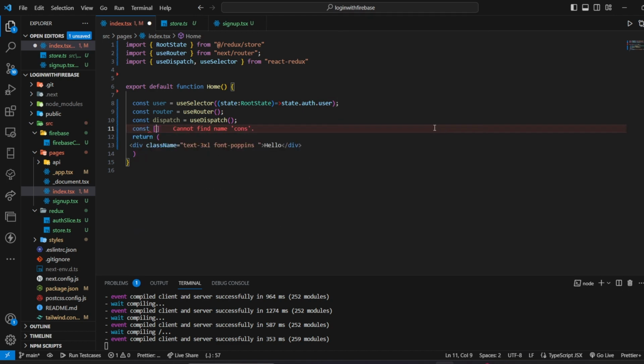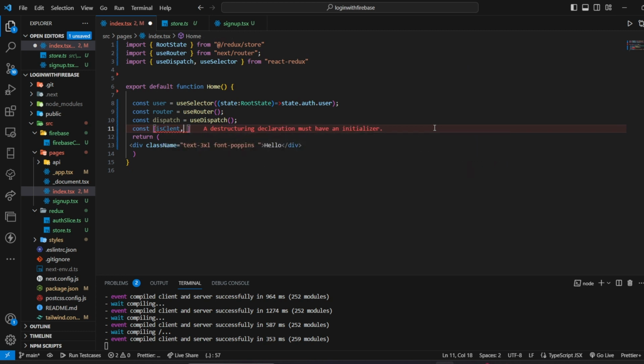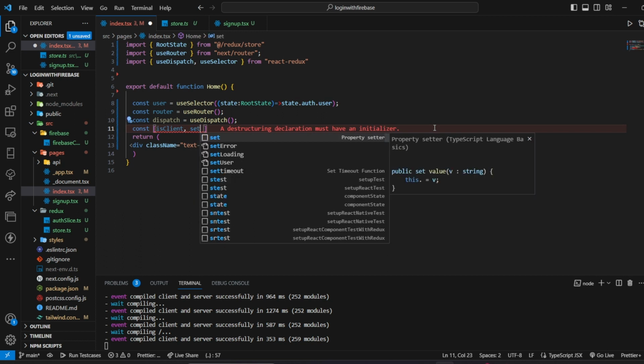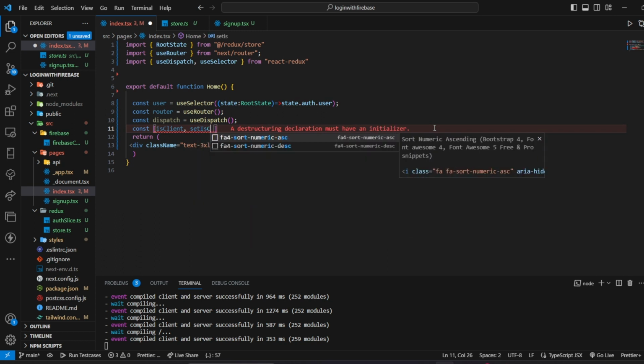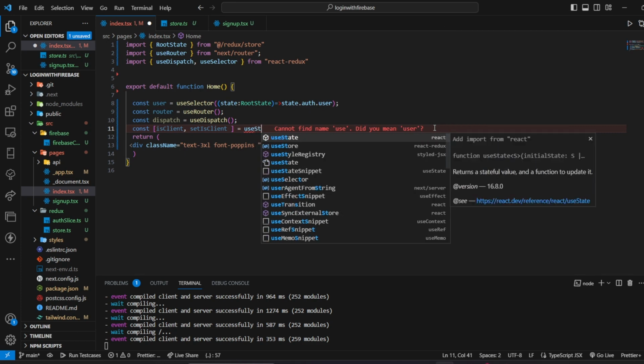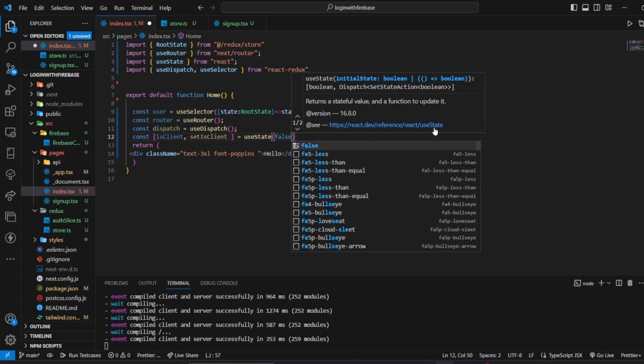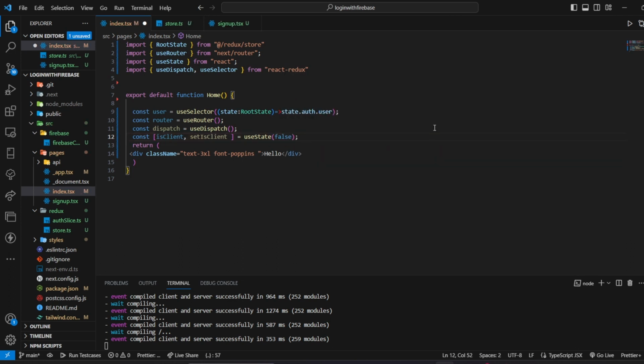So const isClient, setIsClient, equal to the useState, and it will be of boolean type with initial value false. This is to track if the component is mounted on the client side.